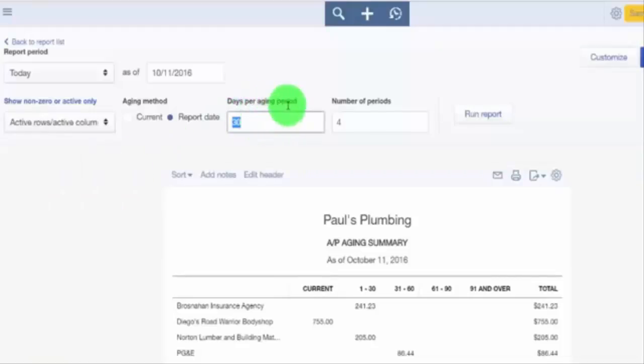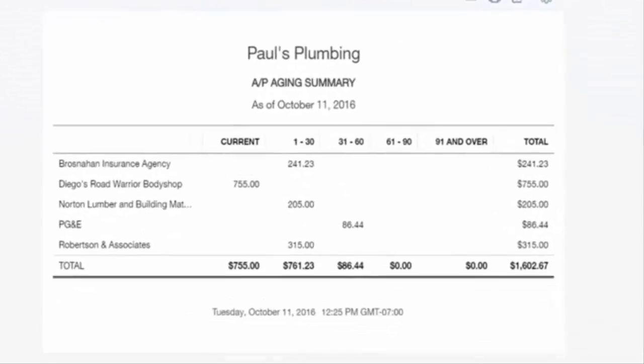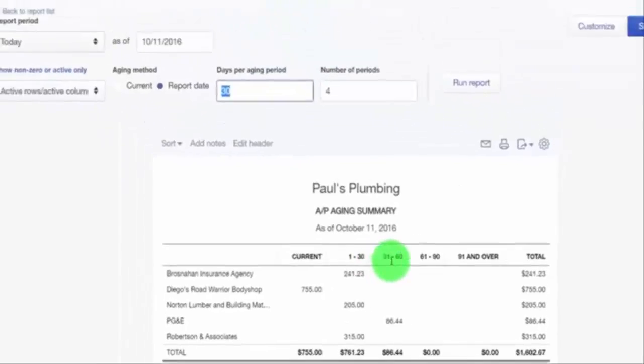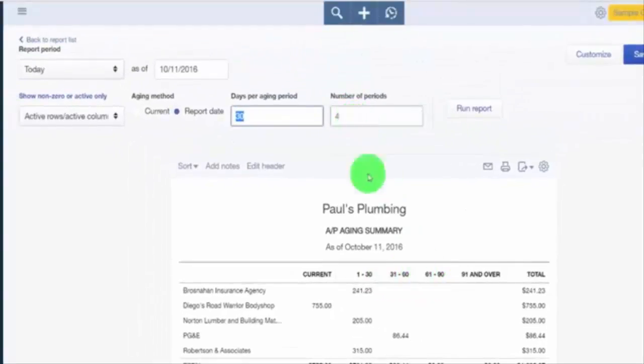Days per aging period allow you to select the number of days within each category. So for example, we've got 1 to 30, 31 to 60, 61 to 90. Each of these have 30 days within their category, and we've got 4 buckets. And so you have the option to actually change that up to suit your business needs. Once you've made all the selections that you need to, you simply click the Run Report button and it will run the AP Aging Summary Report for you.